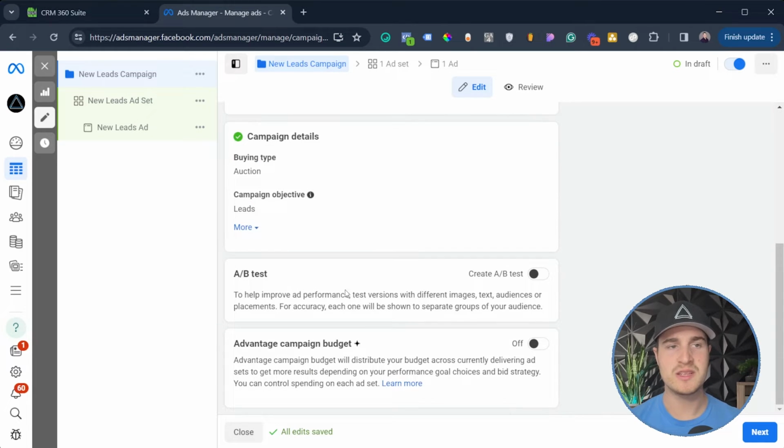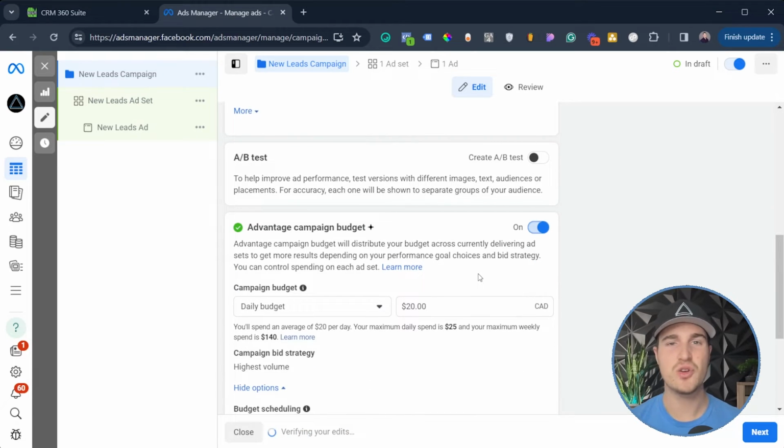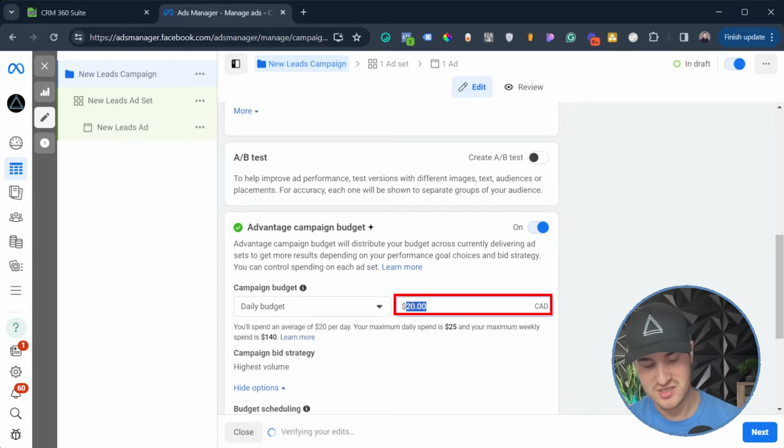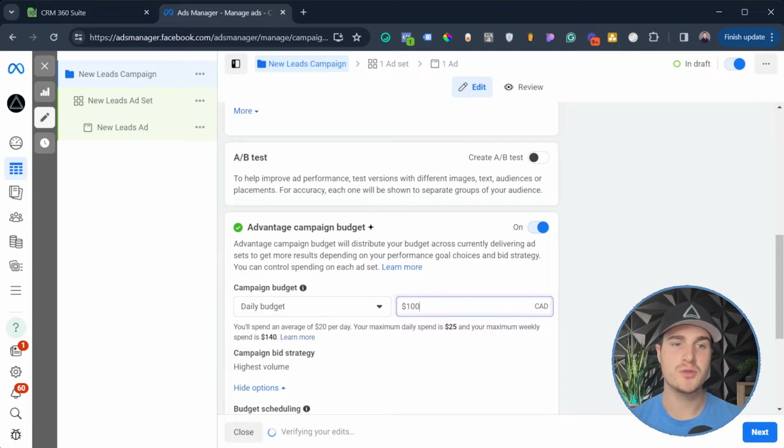I'm going to keep scrolling down here, and this is where you can select the A/B test feature or advantage campaign budget. We're not going to select the A/B test feature here, but we will be selecting this. This is going to make it easier for you to manage, because we're going to set the budget on the campaign level. And just because this is an example, I'm going to set the budget to $100 a day.